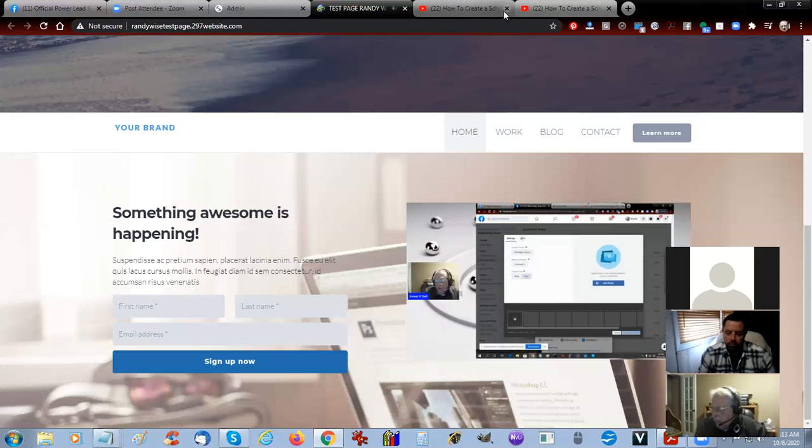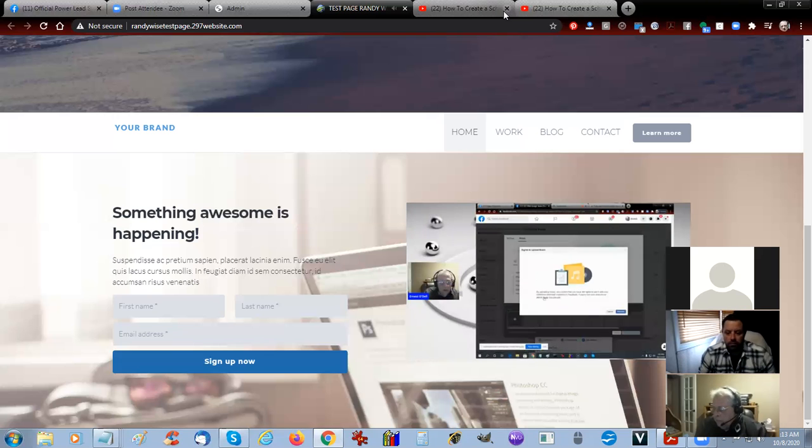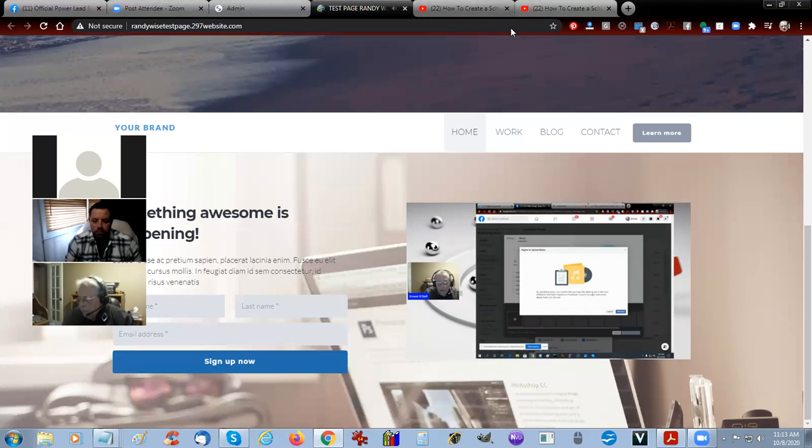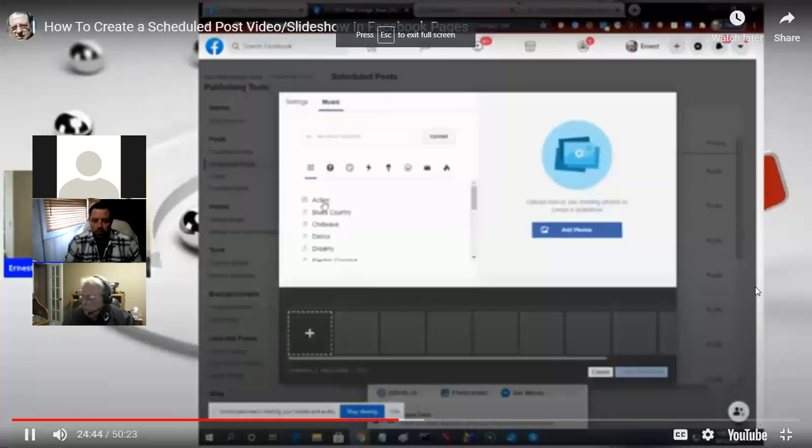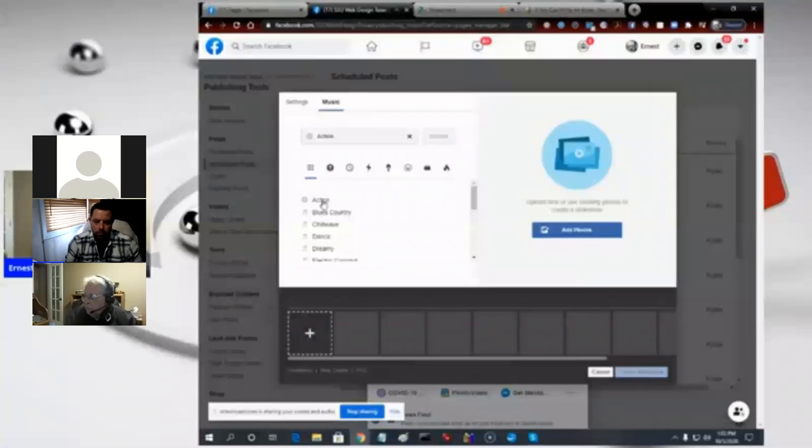Now, we're going to go over here and we're going to listen to some of the music. If you have your own music, you can upload it, okay, by going over to a folder where you have it stored. You just have to make sure that you have the rights to use it, okay? But here we're going to use what they have already supplied you. Here's action, blues, country, chill wave, dance.